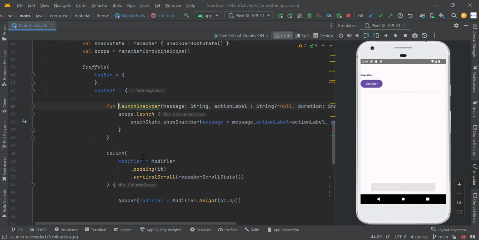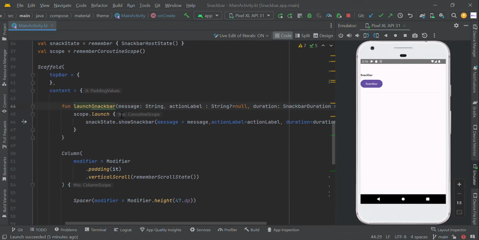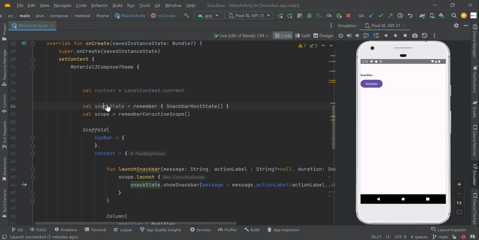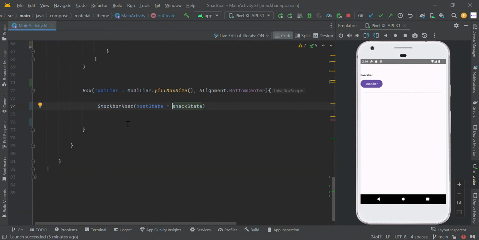Now I am just launching this snackbar. Here this snackbar state will be updated. So this will trigger right here in the box scope. This box scope is with modifier fill max size, also along with the bottom center alignment. So our snackbar will be displayed at the bottom of the screen. This is our output.